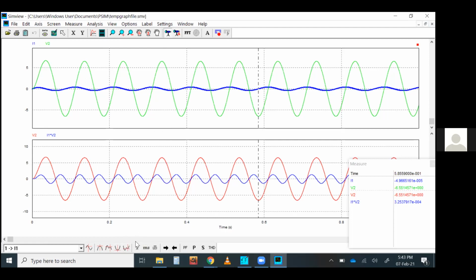Now, say for example, you want to find the average value. Whatever signal you have been seeing within this domain from 0 to 1 second, you want to find the average value of the signal. Simply click on this average. So now it's showing the average value. I1, V2, these are all the average values showing. It's because it is a sine wave, so definitely the average will be close to 0. So it's pretty much close to 0.